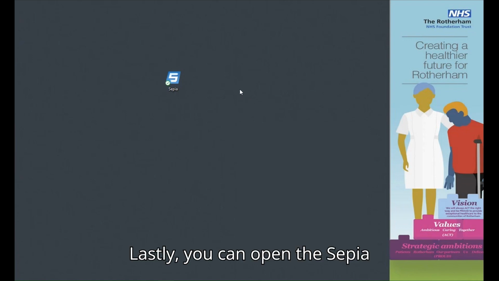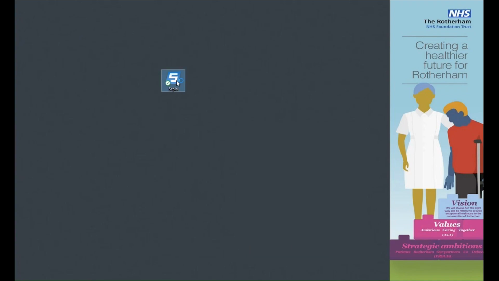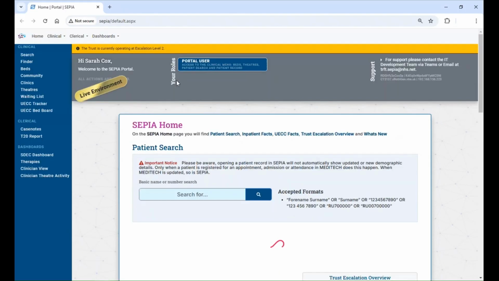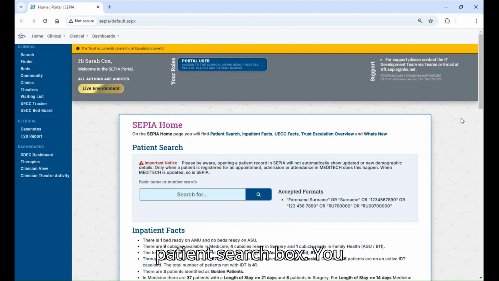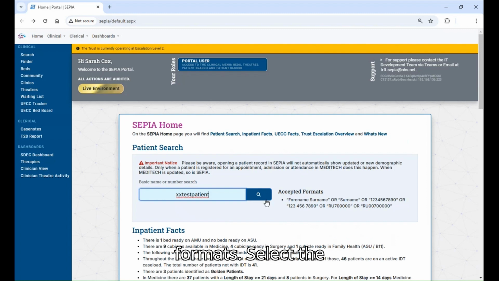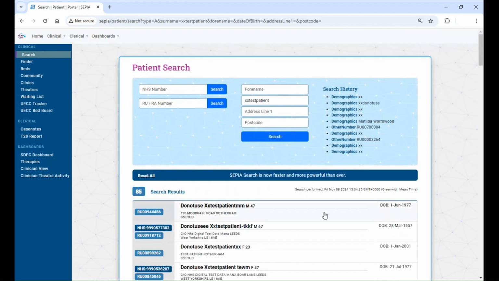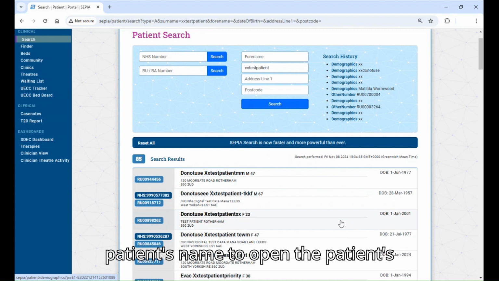Lastly, you can open the Sepia application by double-clicking on the Sepia desktop icon. From the Sepia homepage, navigate to the patient search box. You can search using any of the accepted formats. Select the magnifying glass. In the search results, click on the patient's name to open the patient's record.